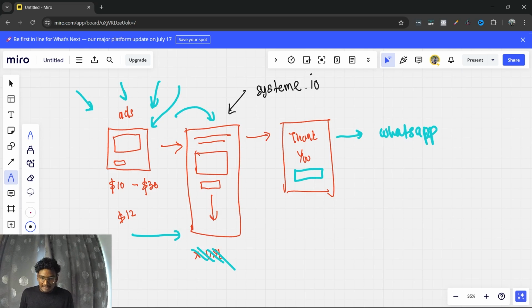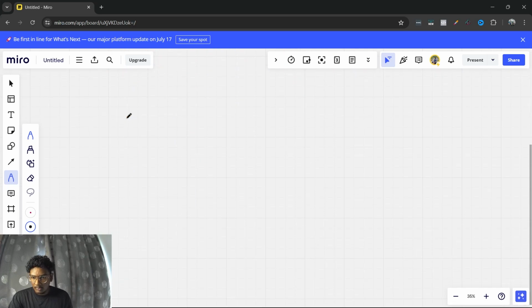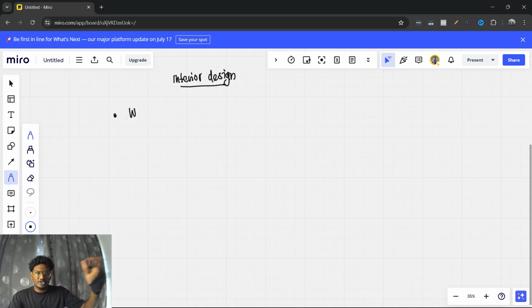Now back to the ads. Everything depends on the ads. First things first, what am I actually doing on the ads? Okay, so let me just scroll down a bit so we have a little bit more room to write. Let's say I'm a company that sells interior design services. Okay, I do kitchen remodeling, bathroom remodeling, toilet, and so on and so forth. Okay, you get the gist.